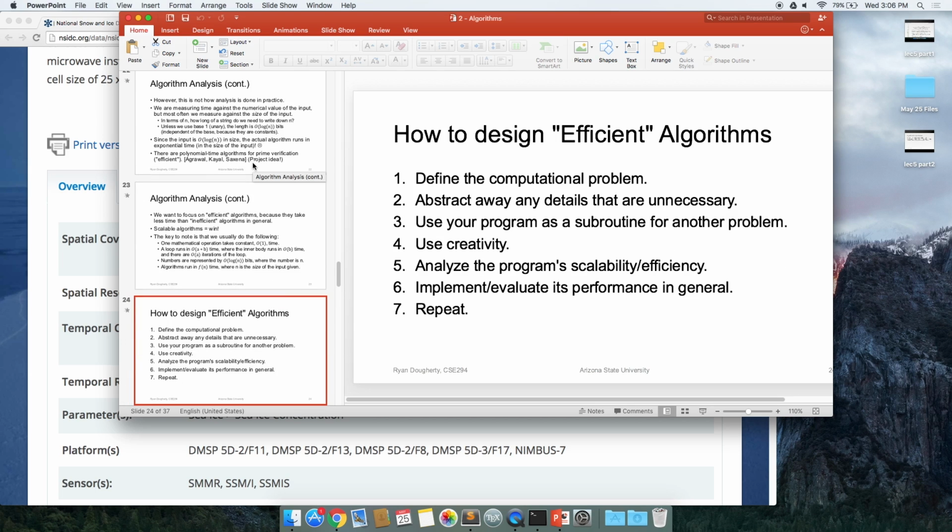So I have this handy guide to figure out how to do efficient algorithms, such as trying to abstract away all details of a particular programming language or edge cases, things like that.